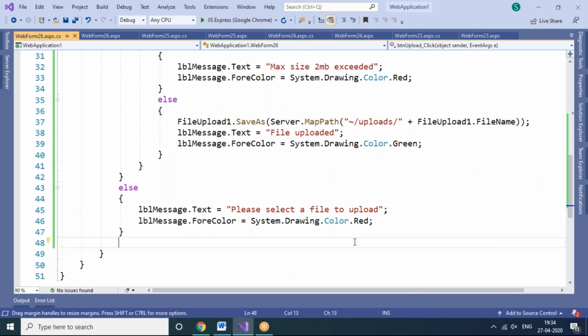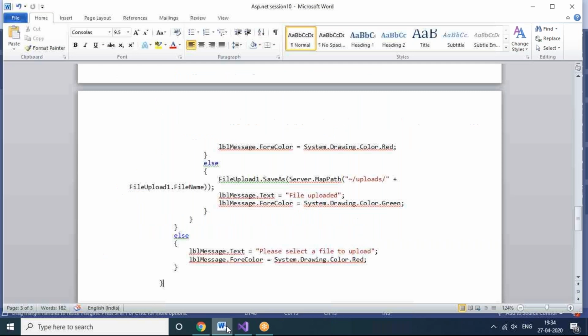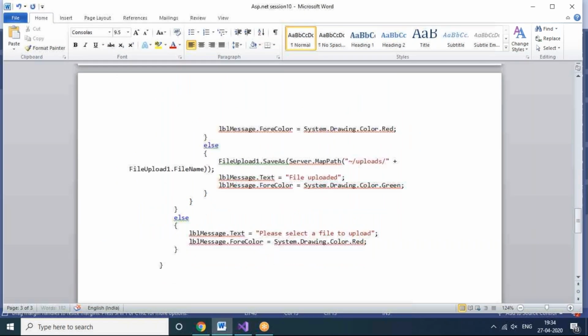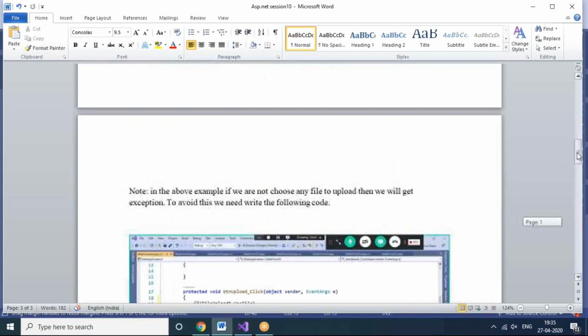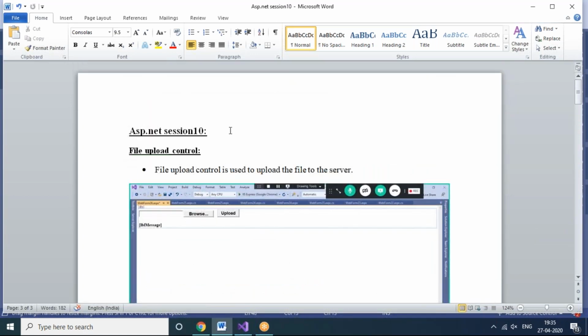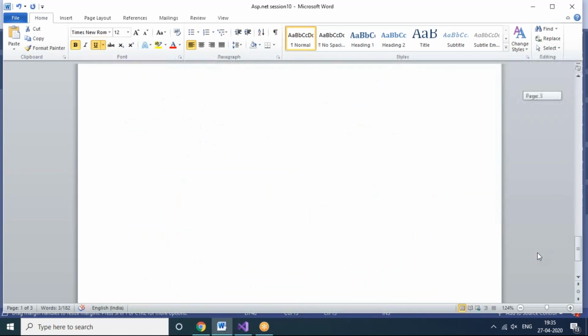This is the complete file upload control discussion. It is a very important control. Next, another control in ASP.NET is also important. Apart from that, we have some AJAX controls also, which we'll discuss later. Now I'm going to discuss the calendar control. The calendar control's purpose is just to display the calendar.